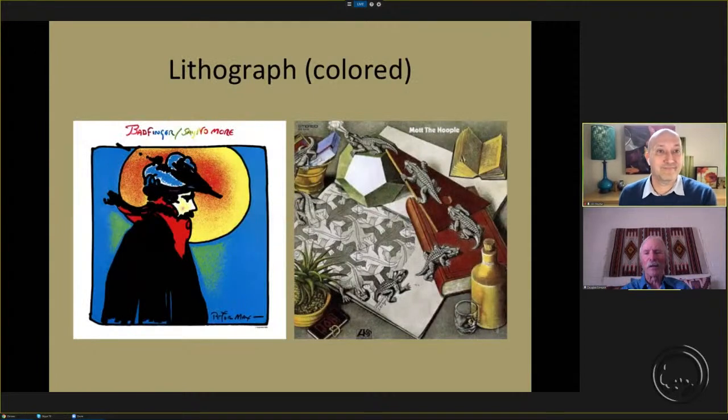Lithographs are used, another medium. Badfinger, I think the 1982 album was Peter Max, lithograph colored. And then you see on the right-hand side of the screen a lithograph that was actually done by M.C. Escher. And then what the record company, the Atlantic record company, did was color it in and make a colored lithograph out of it, and used it for the cover of a 1969 or '70 album cover for Mott the Hoople.